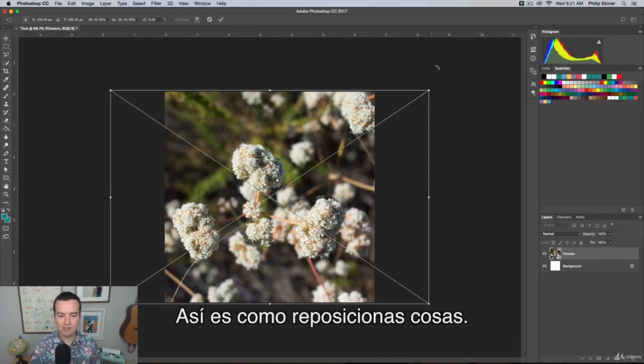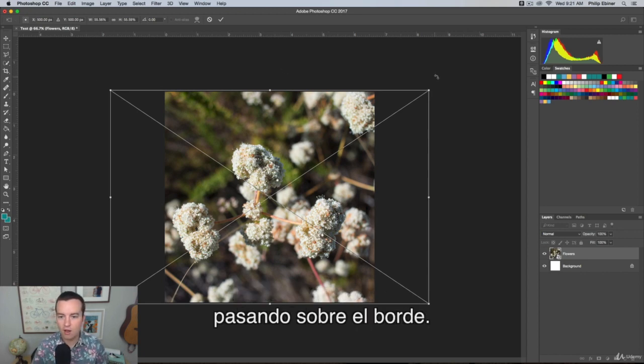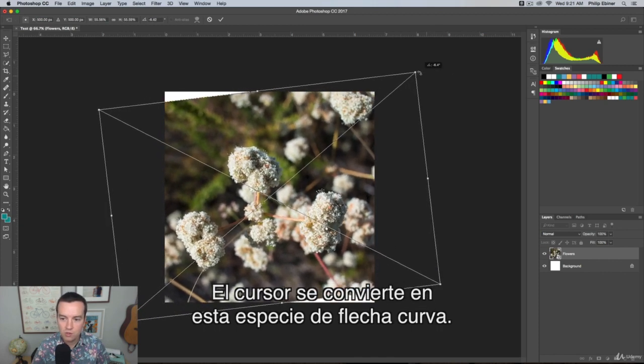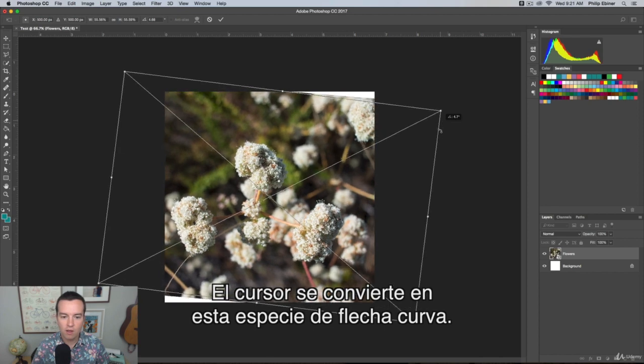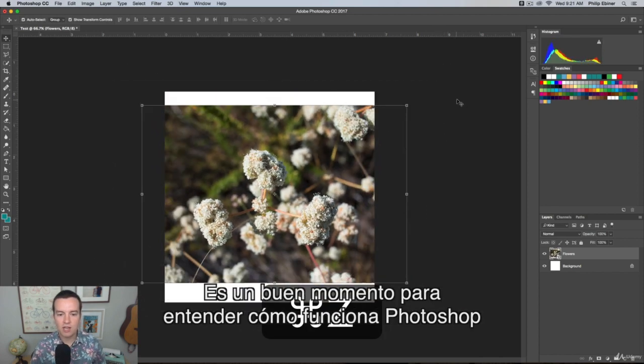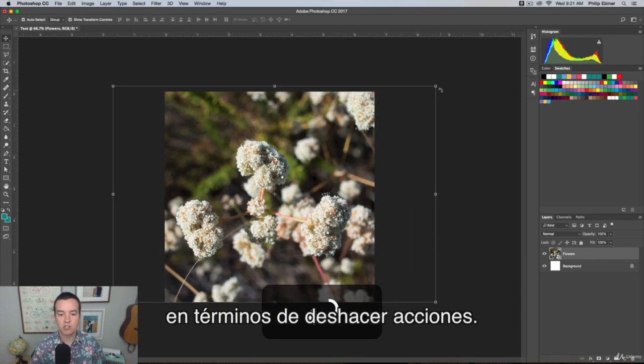That's how you reposition things. Once you're done moving or rotating, because you can also rotate photos by hovering over the edge, and you see the mouse turns into this two-sided arrow with a curve, you can rotate things. This is also a good time to understand how Photoshop works in terms of undoing things.